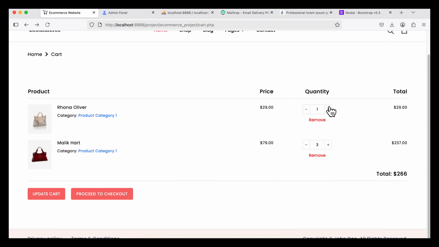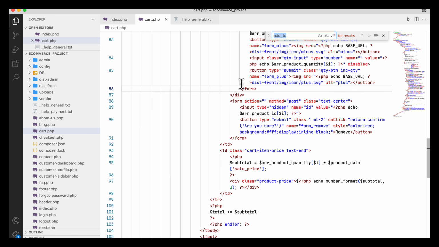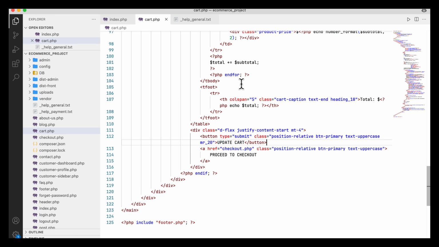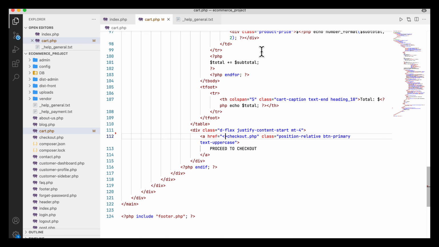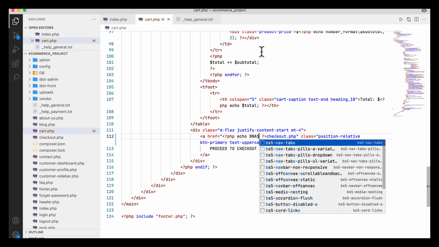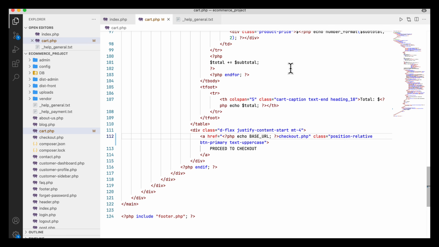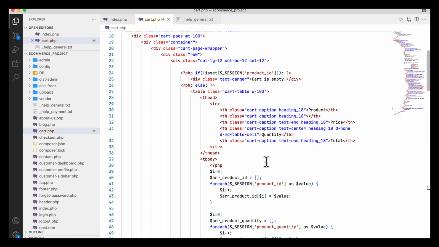If I update the cart in this way, then the update cart button is not needed, I think. So update cart, I am going to remove this button. Proceed to checkout is actually the checkout page. So here I write like this, echo then base URL and then checkout.php. Okay, now I am going to work with this one.